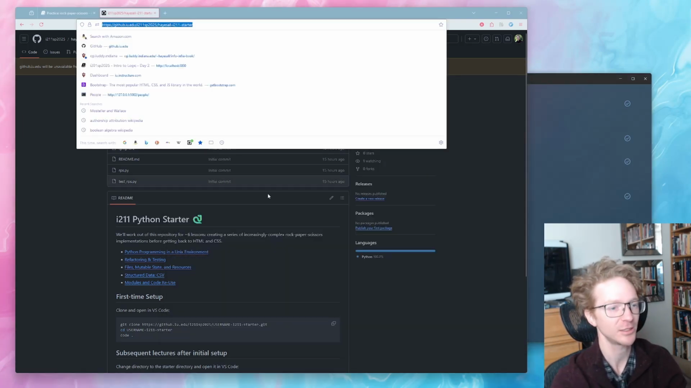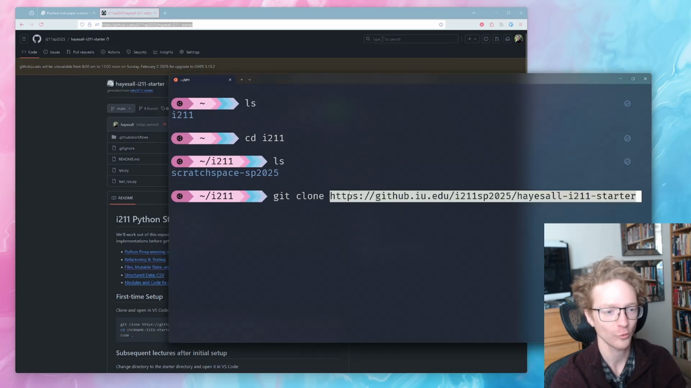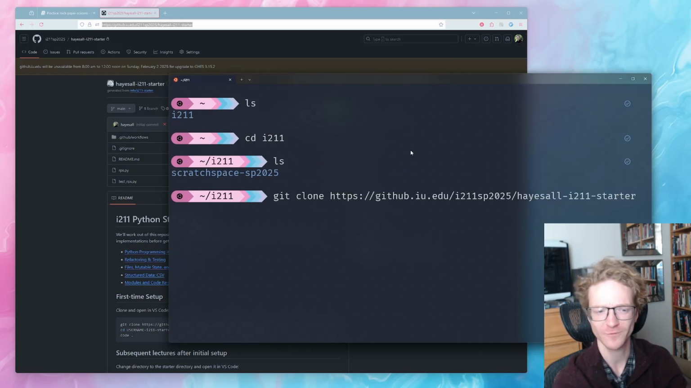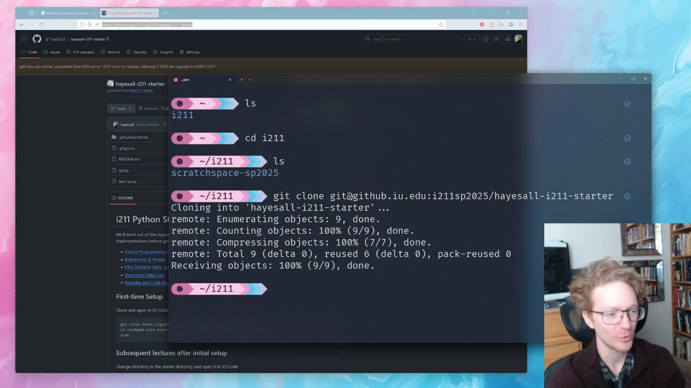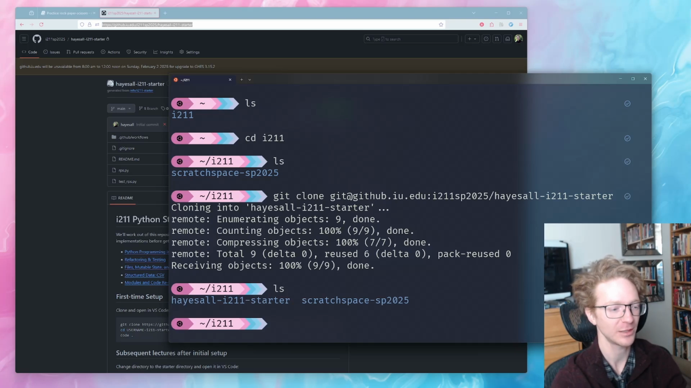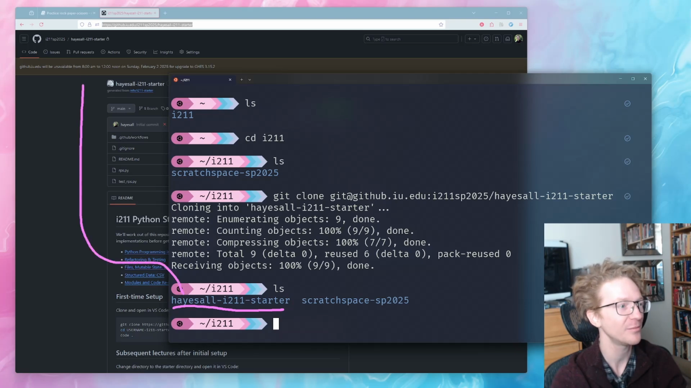So I selected the URL. I'm going to go back in here, right-click to paste. Control-Shift-V would also work. I'm going to change this very slightly just because my machine is configured in a slightly different way. You probably don't have to do this. Okay, so we clone the repository. If we do an ls, then we see that we now have a directory, Hazel i211 starter, which should exactly match that thing out here on GitHub that we just cloned.